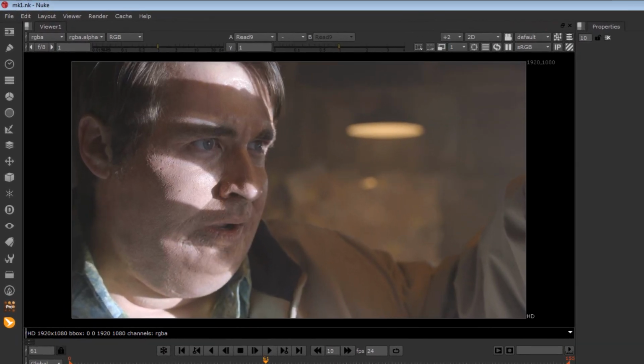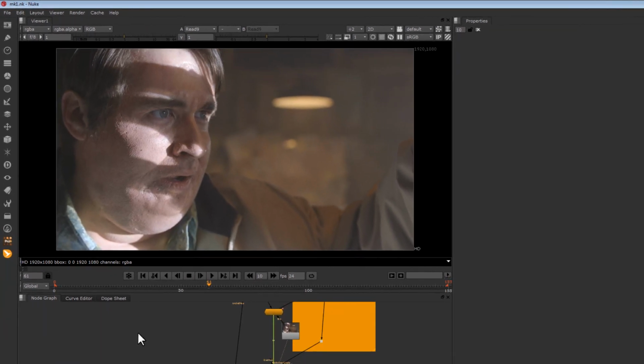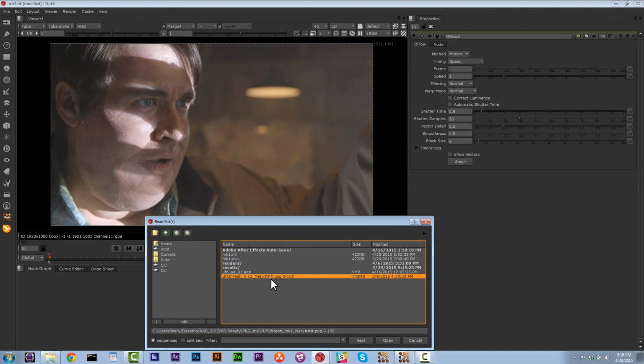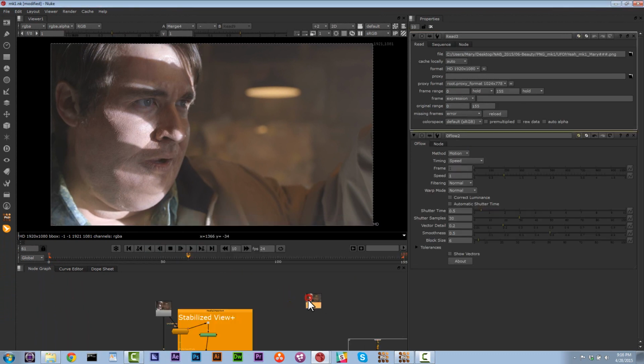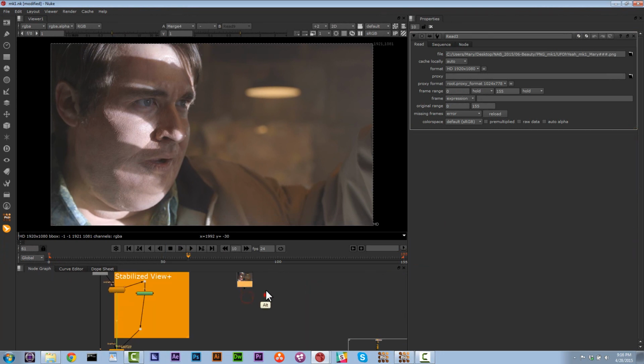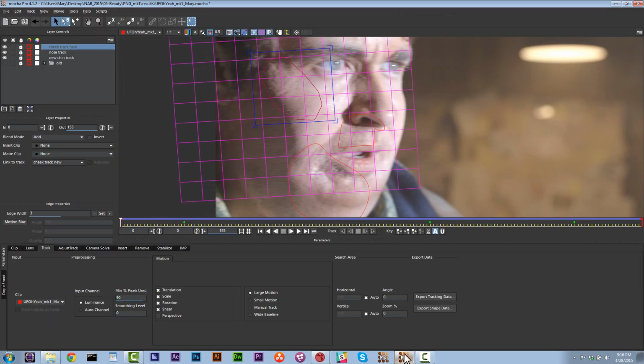Now I actually have this file already built in Nuke and I want to show you what it looks like. The first thing we're going to do is take our footage and do a read node with our footage. So we hit R for read node and we just load our footage right in, just like this. Now the next thing we're going to do is go back to Mocha Pro.